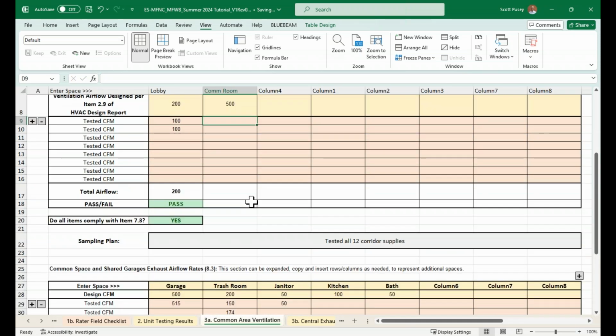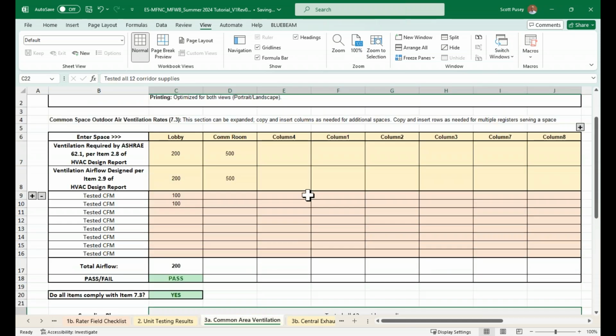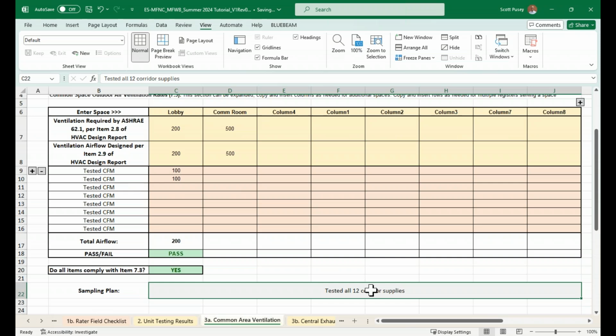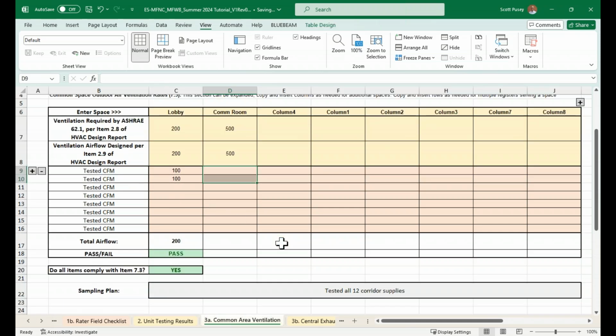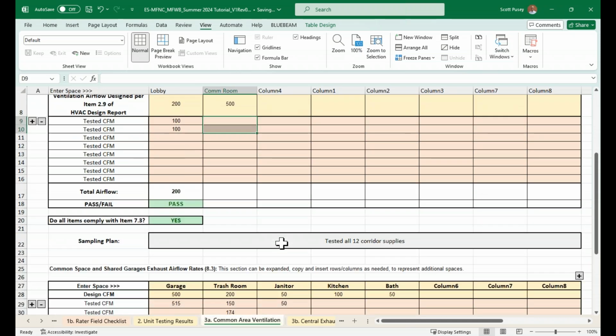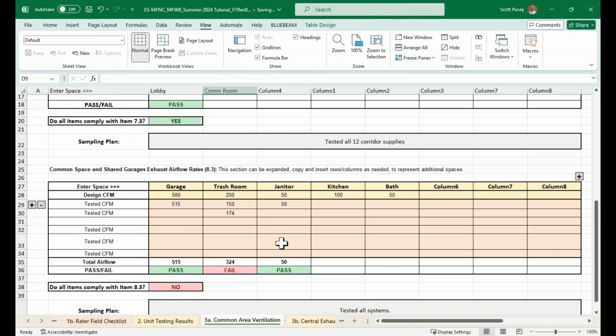There's an area down below to indicate if any sampling was done while collecting information or testing the common space ventilation. You want to enter a note in here to say I've reported all the design conditions for these common spaces, but we've only tested a handful of them based on what the sampling requirements are. Same thing down here for common space and shared garages.